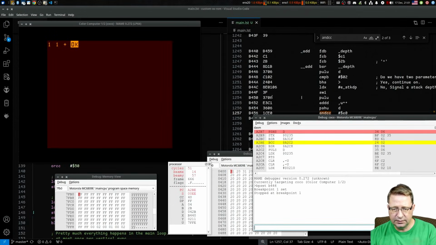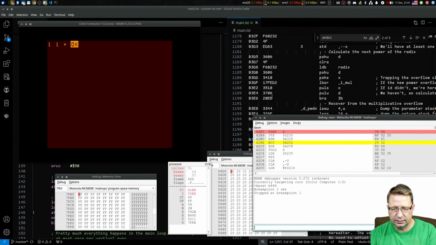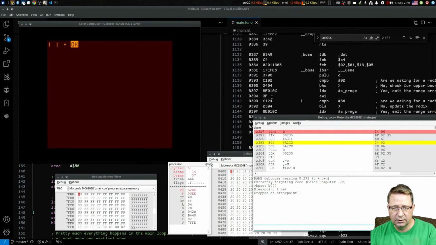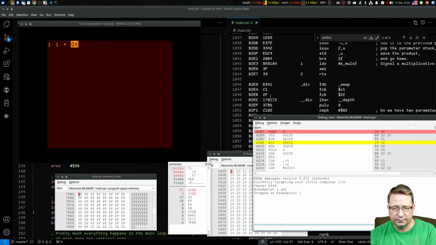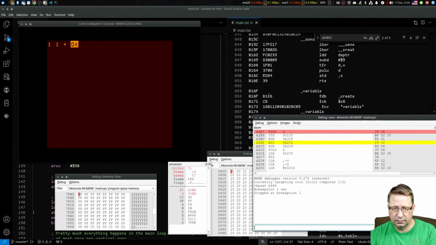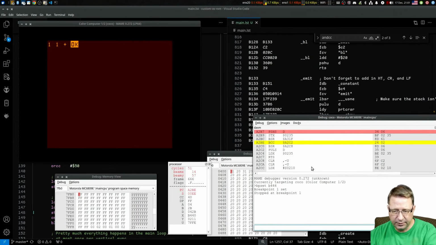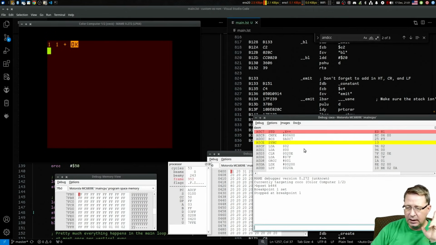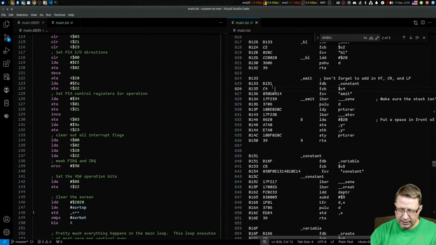We go back to A2C2, which is, let's see, maybe not. Where am I at right here? I'm at A2BE. Actually, if I F5 from here, it'll show me. F5, and interrupts are remasked. So somewhere along the line, it remasks the interrupts, and that's going to be done with an OR CC somewhere. So let's see where that OR CC is.